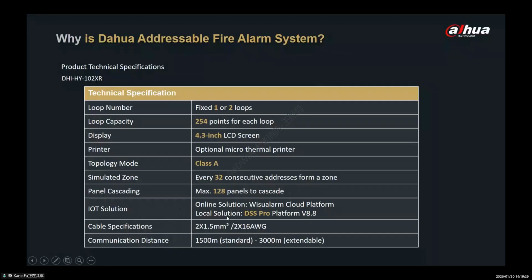The second one is the local solution, the Addressable platform. With this platform, it is private and deployed locally. And for this one, it is not only a fire alarm system, but also like a smart building solution you can make. And for the cable requirement, the communication distance is from 1.5 kilometers to 3 kilometers.